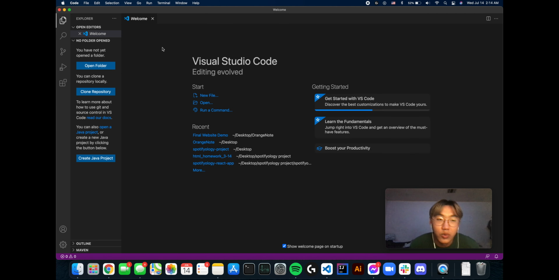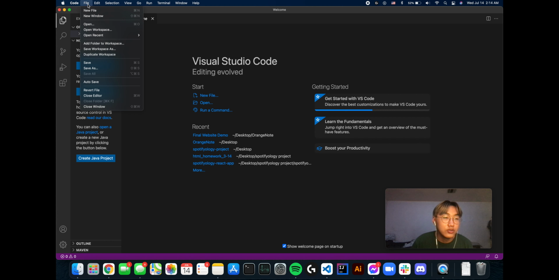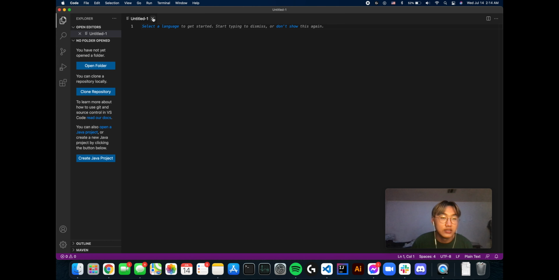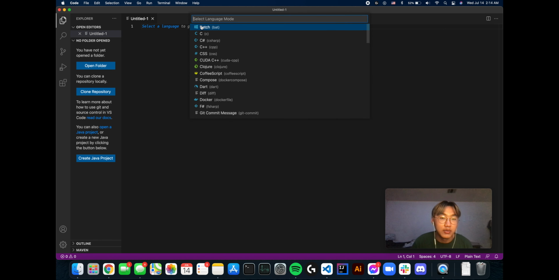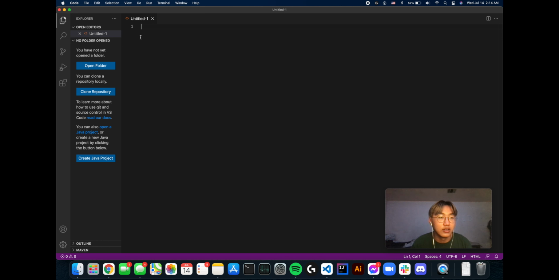All right, so when we first go into Visual Studio Code, there's a lot, but we're gonna do File, New File, and it starts something for us. I'm gonna select a language, HTML. Okay, so that makes it an HTML file. So before we type anything, let's save this.